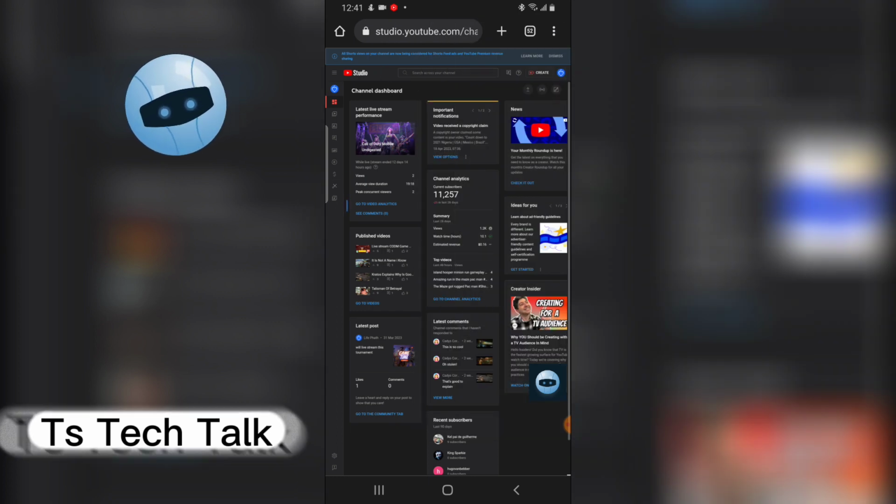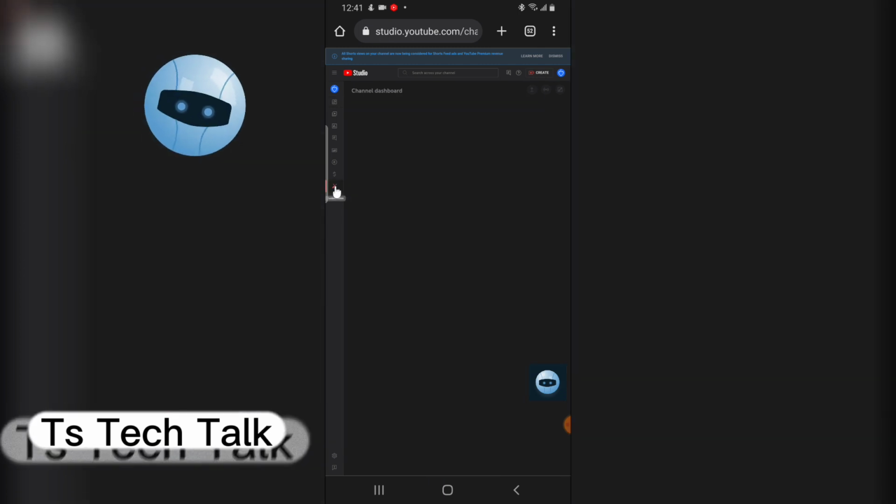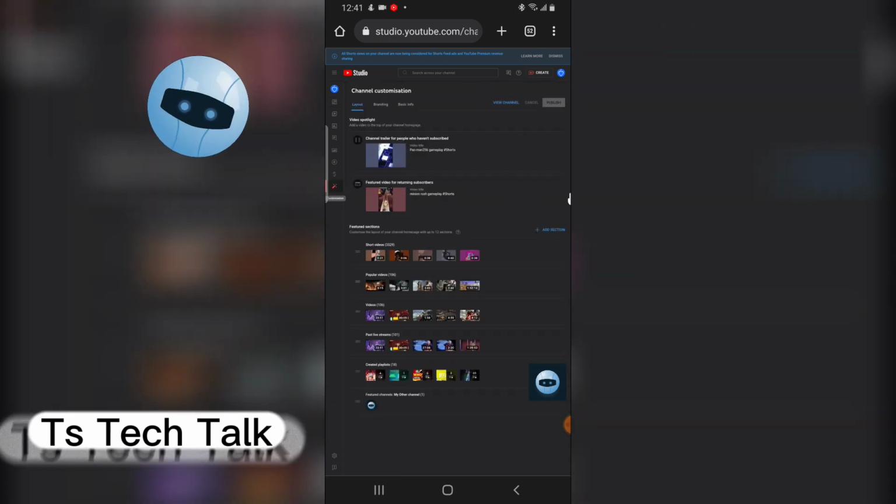The next thing you need to do is, you are going to notice this icon right here. It looks like a magic wand. You have to click on that. That is the customization section. When you click on that, it's going to bring you to this customization section where you can edit the layout of your channel and other things.